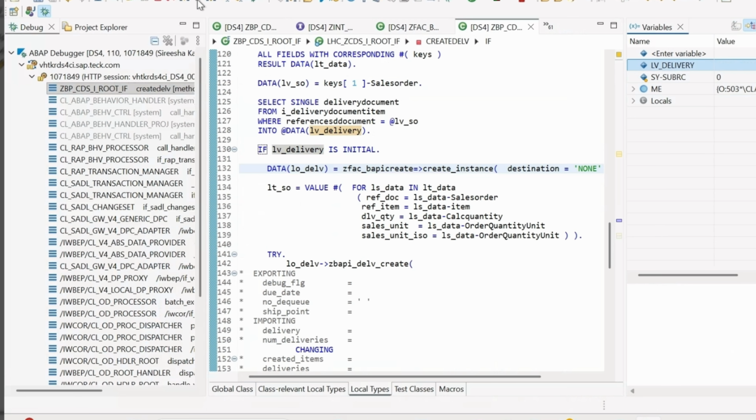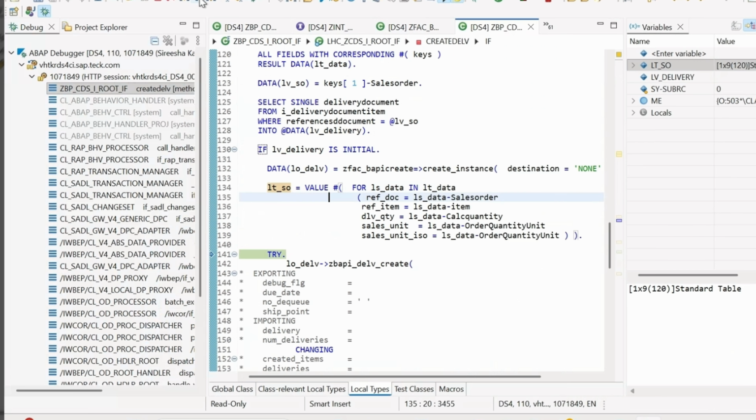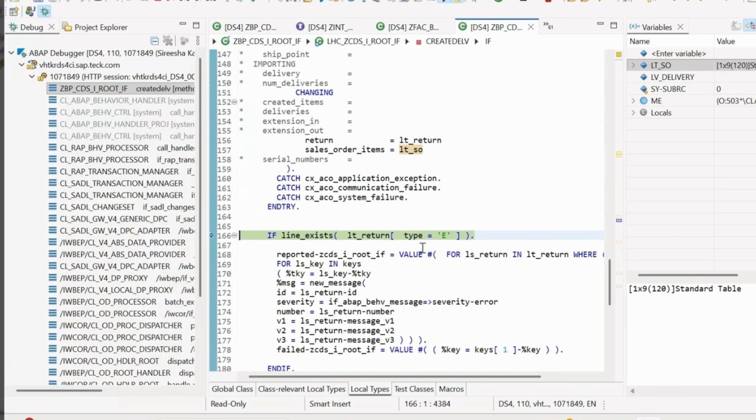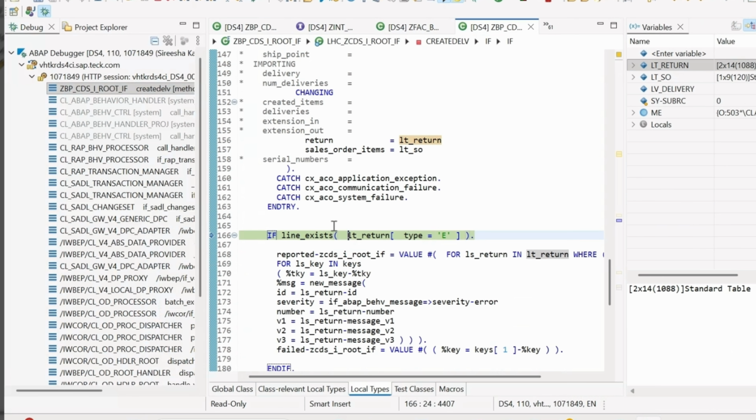So it will just create the instance now, and it will fill the internal table which is lt_so. We have the reference document and reference item, quantity and unit also we have filled. Now it will just execute the BAPI, and in lt_return, let us see what it returned. Okay, it has returned no schedule lines and no instance. No schedule lines for this delivery, so it just returned the error message.